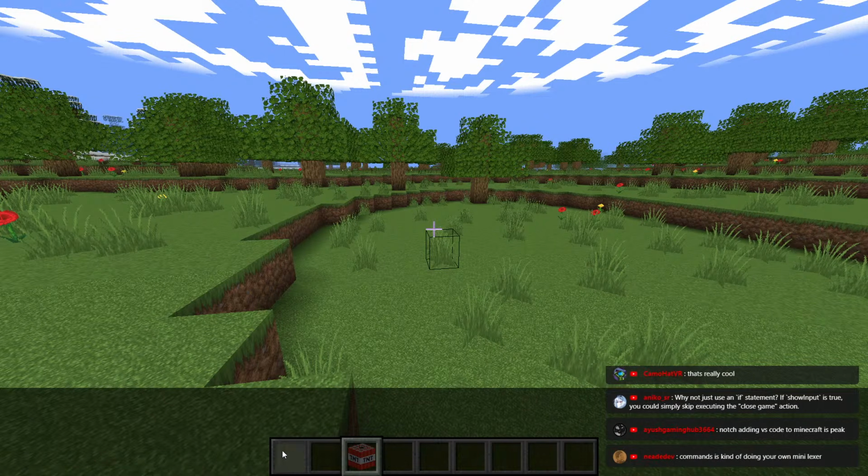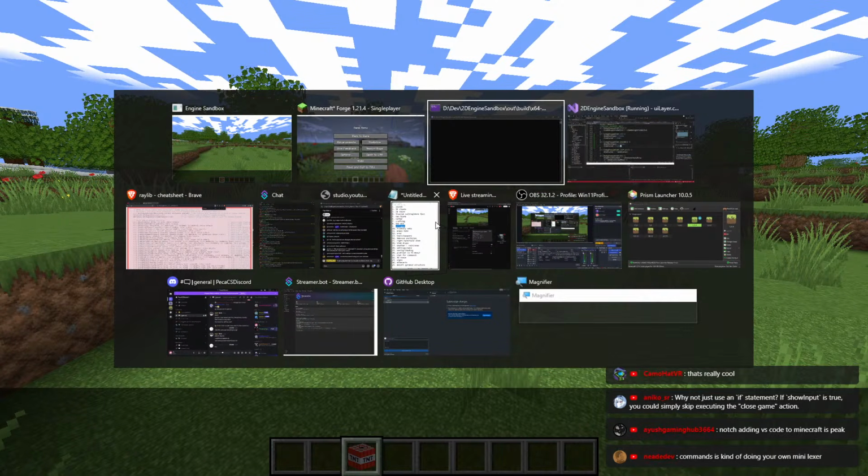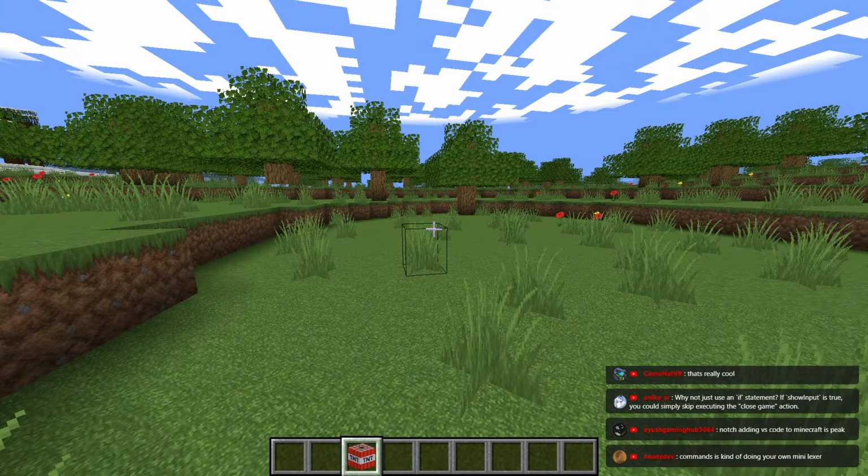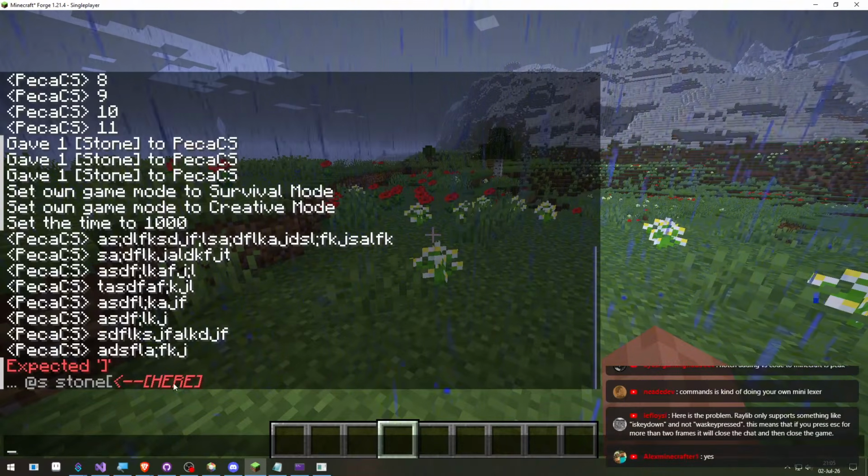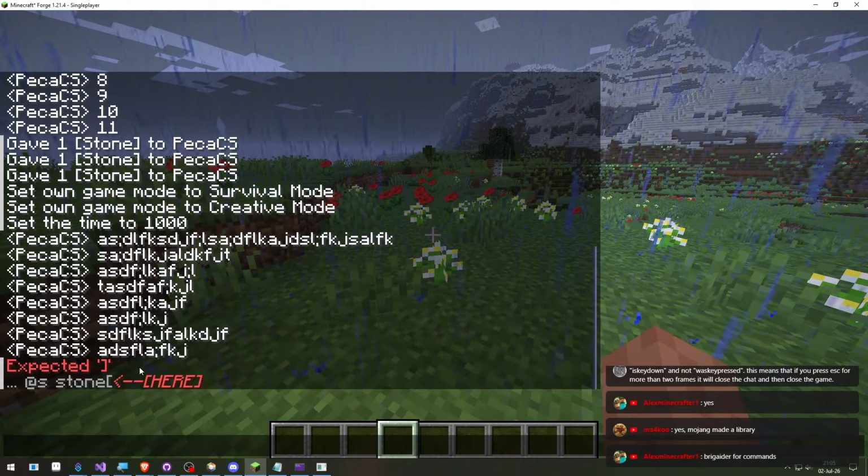I'm curious, do they use some kind of library for the chat? Because what they have implemented is very complicated. Look at this error checking. They have this error checking.